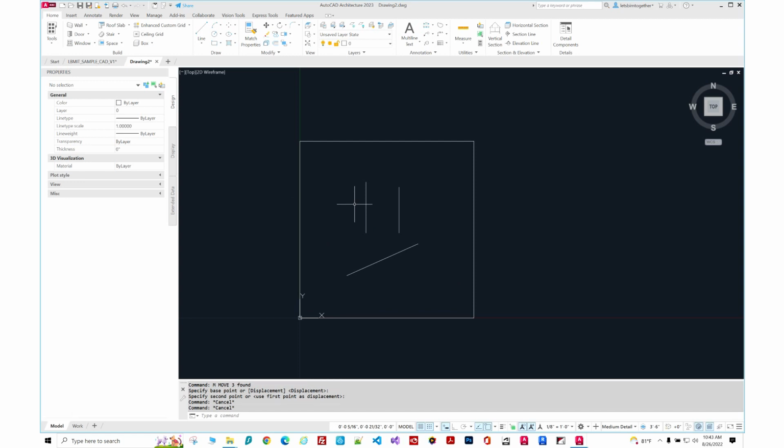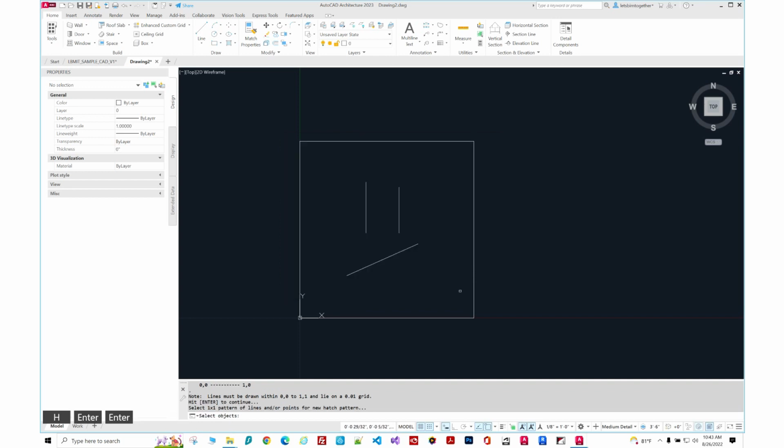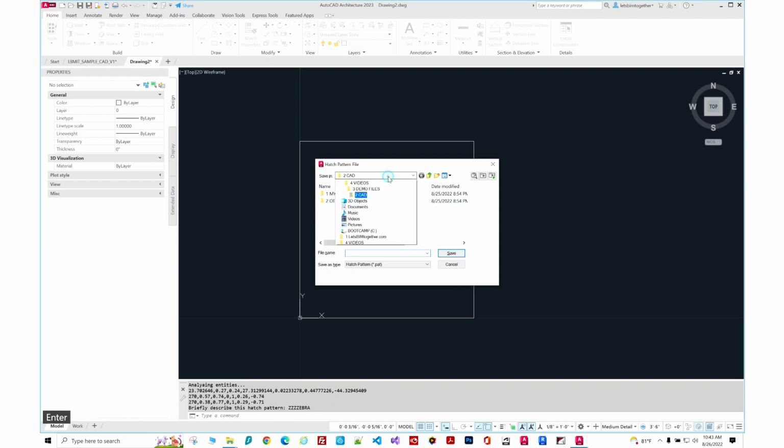So now to save it, you're going to type in save hatch. You're going to hit enter. You're going to select the three items or whatever you want inside that box. Hit enter again. It asks for a description. We're going to call it ZZZ product, right? That's for the description. Now you have to save it. So first, let's put it on the desktop. I'll call it again ZZZ Zebra.